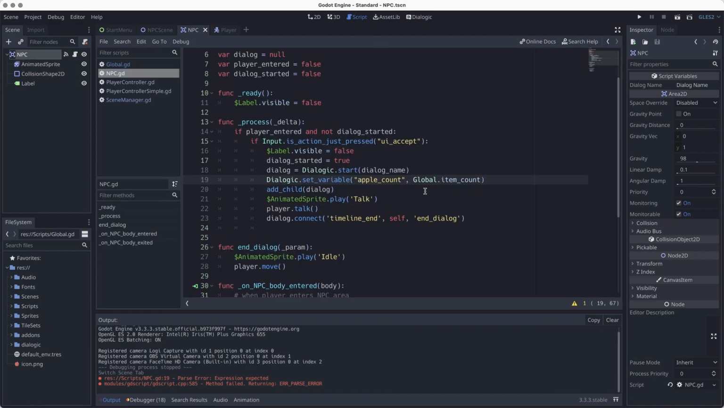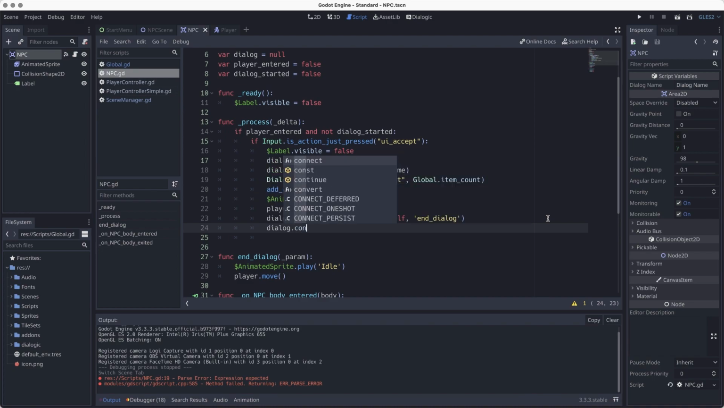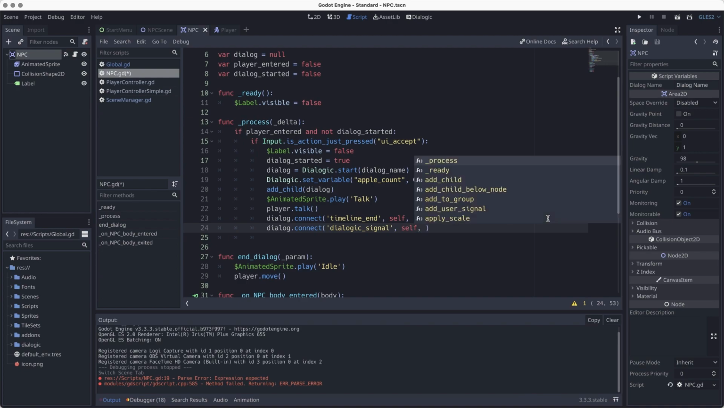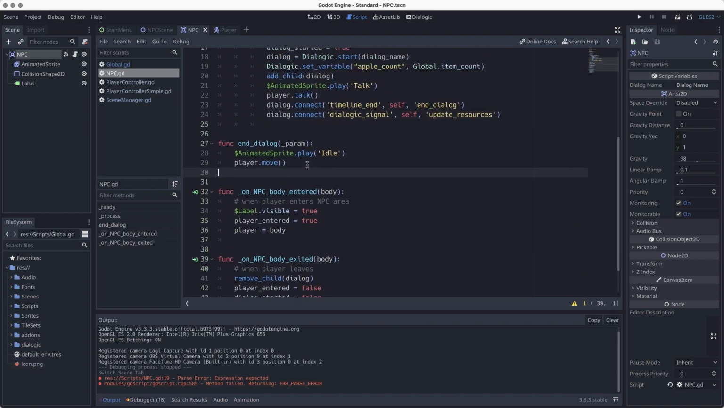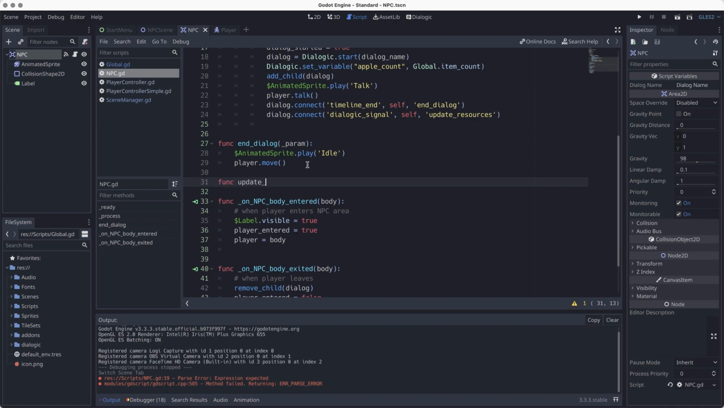So let's go back to our script. And now we have to connect our generic signal. So we're gonna say dialog.connect. And so all of our Dialogic signals are gonna be Dialogic underscore signal, and then we use that parameter to decide what to do with it. So here we're gonna say update resources. And so let's make a new function under end dialog. We'll just call this update resources.